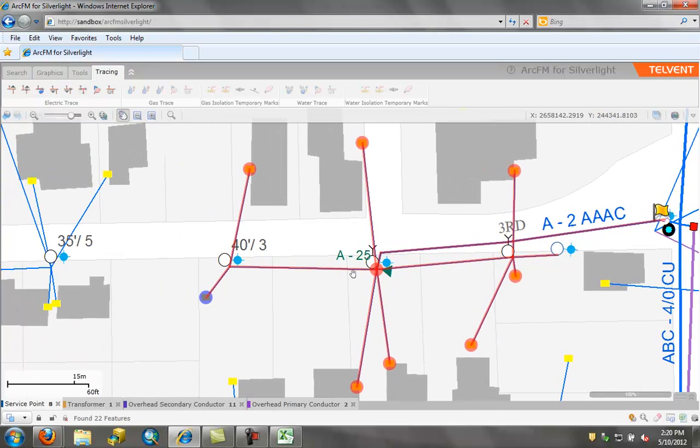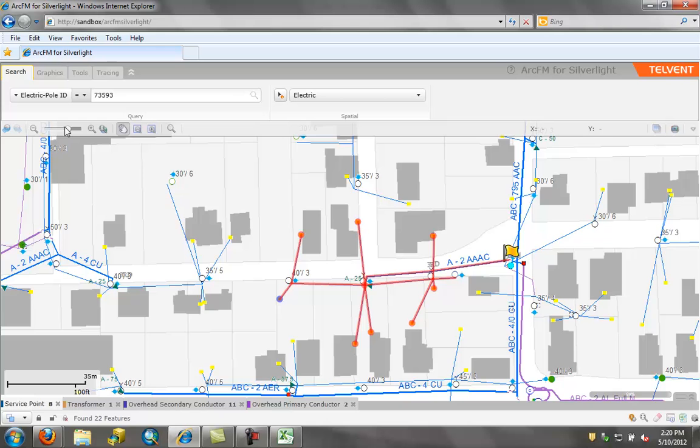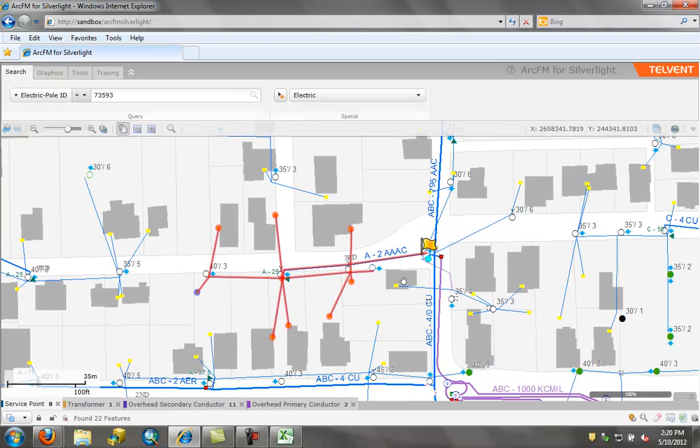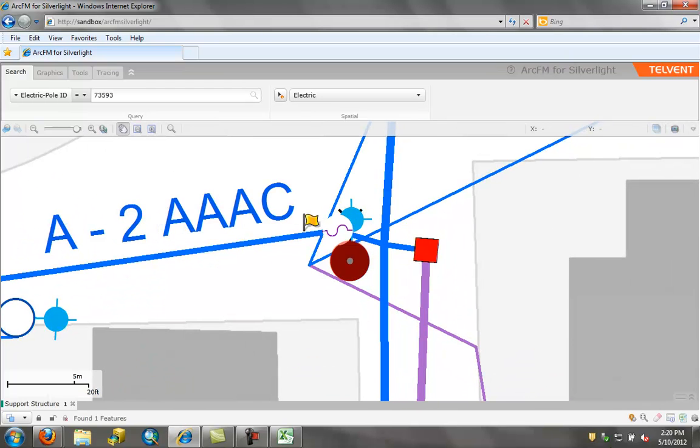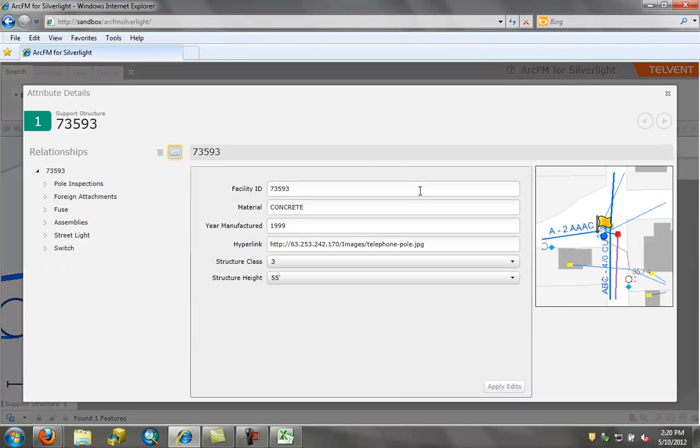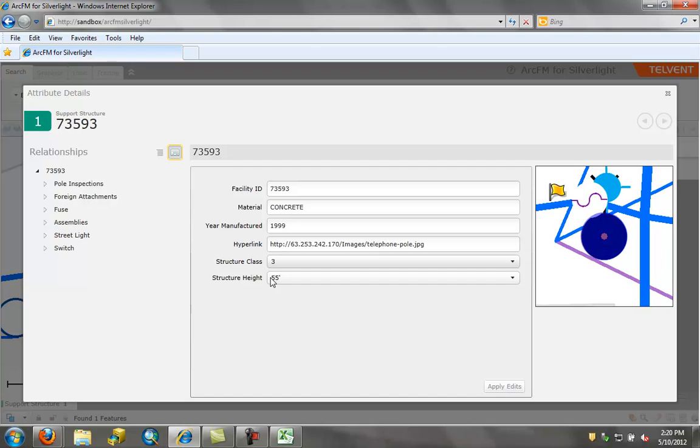So in addition to all this functionality, we also have the ability to perform basic edits. So if I come back to this pole here, and let's take a look at it in our attribute editor. So, if we're out in the field, we notice on the data plate that this pole was not manufactured in 1999. In fact, it was manufactured in 1988. We can enter that information and hit apply. Now, this will directly apply that edit to our geodatabase in a version that we've previously specified.